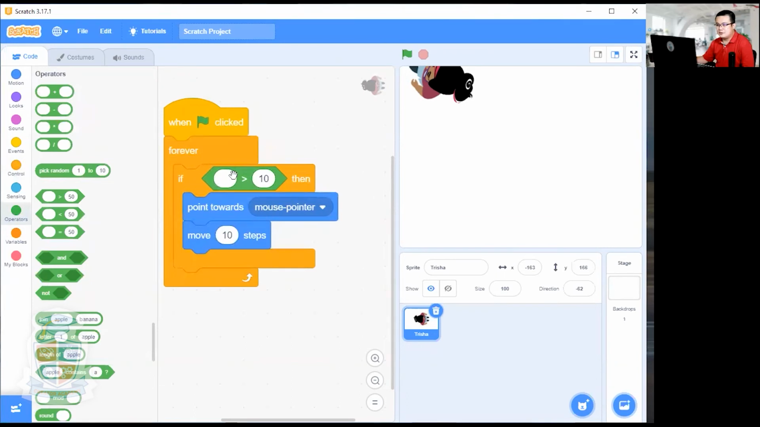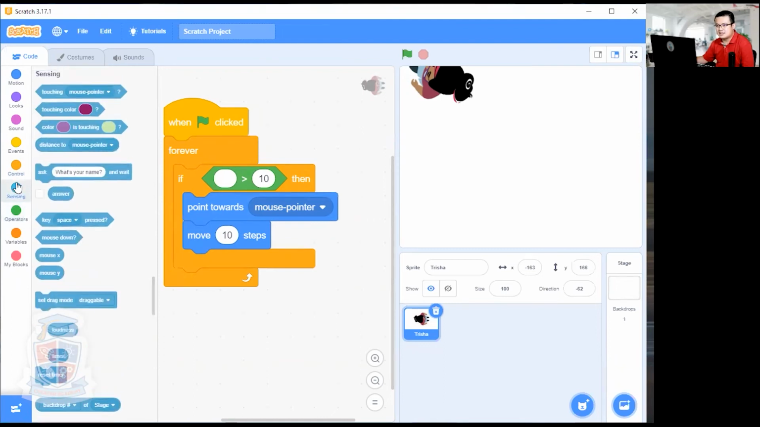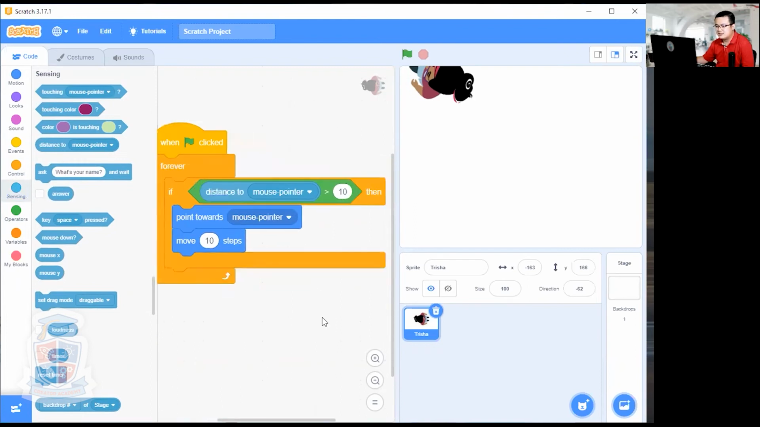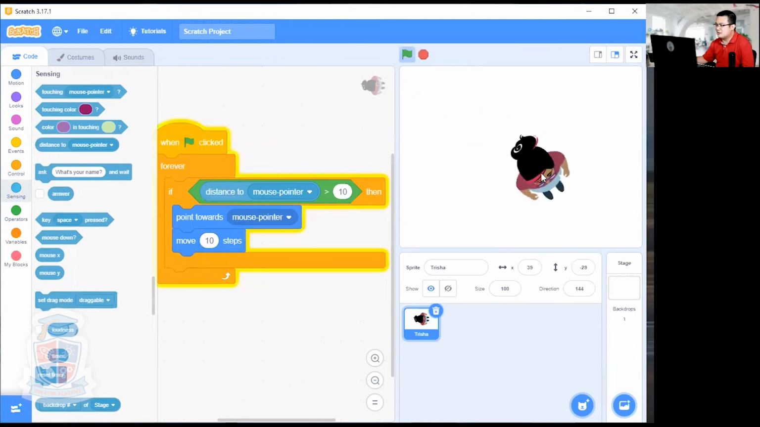And then for the other gap here, we go into sensing, and then we put in distance to mouse pointer. Wow, that's a lot of code for our first lesson. When you press go, you'll see that now when our character reaches our mouse, it's no longer going to shake.